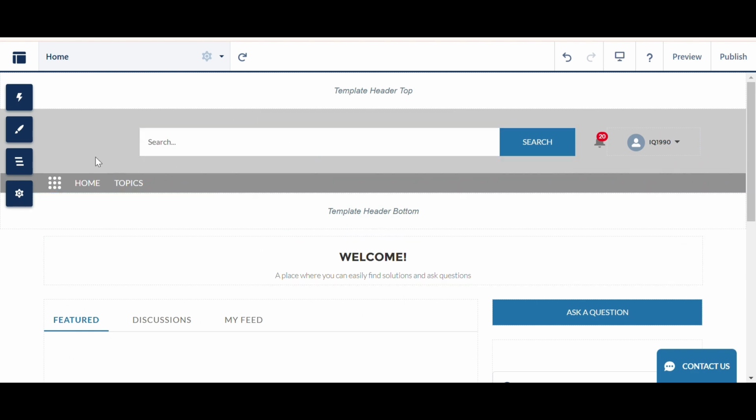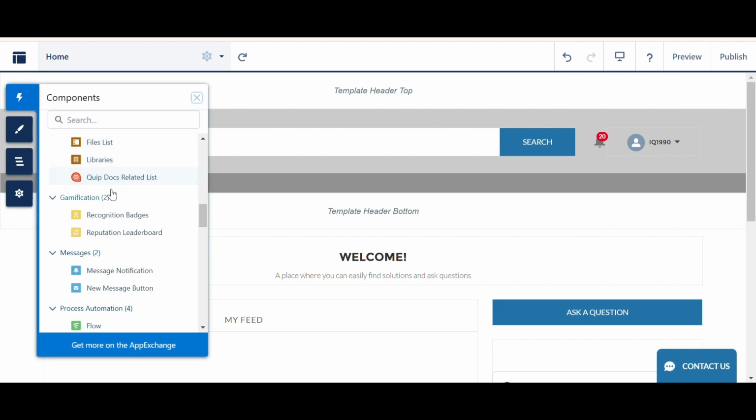In this, if you go to Components and look at Gamification, there are Recognition Badges and Reputation Leaderboard. These are Salesforce standard components that we enabled. The Reputation Leaderboard is going to show all the points you have earned and the criteria to assign the badges. Everything will show how the reputation leaderboard calculates it.